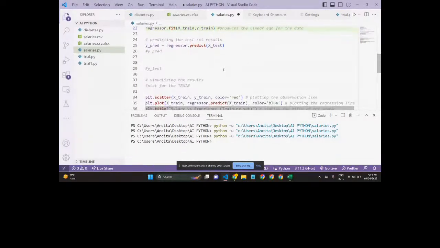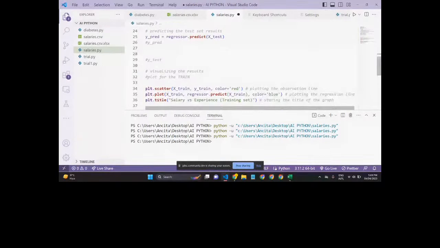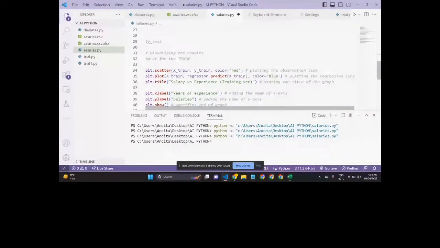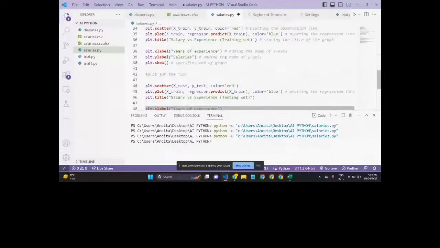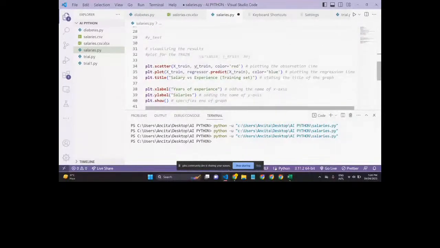Now I'll be having two plots. One is for train and one is for test. So you can see here, scatter is going to just give me a plot between x and y train. The color I've chosen is red, and plot is going to give me the line in between. So scatter is going to give me the points that are all scattered here and there, but plot is going to give me the straight line that I need in between all of the points, and the color is going to be blue. The title I'll be choosing is salary versus experience, and I can also label. So matplotlib gives me the freedom to label the x and y axis, and then finally show.